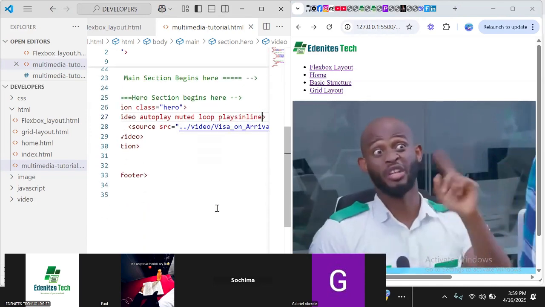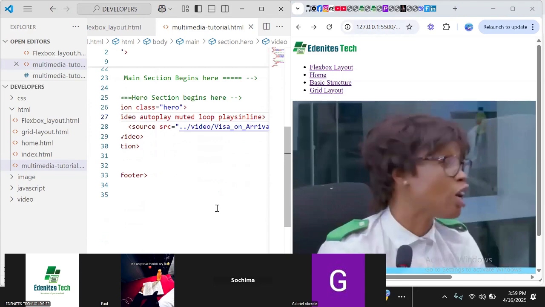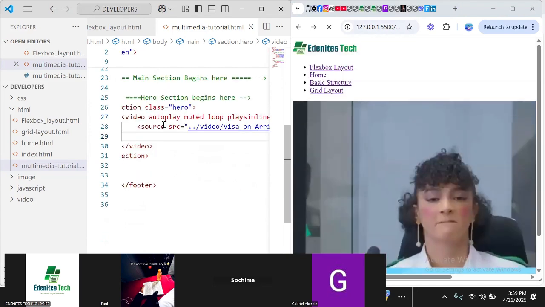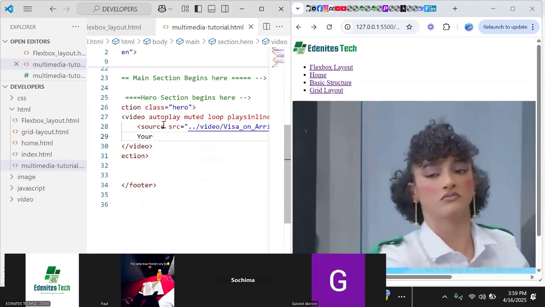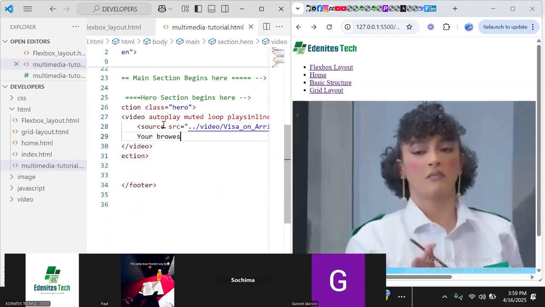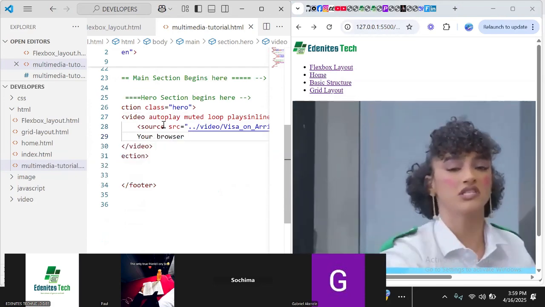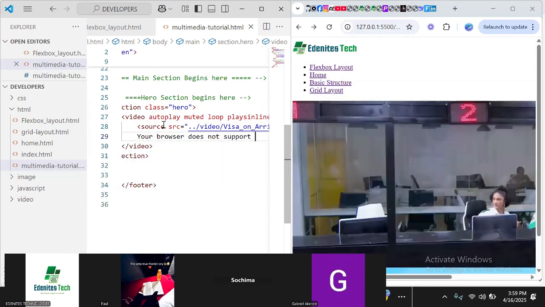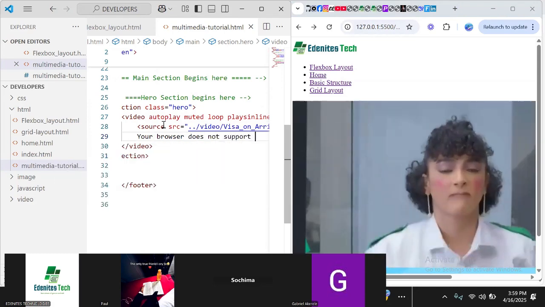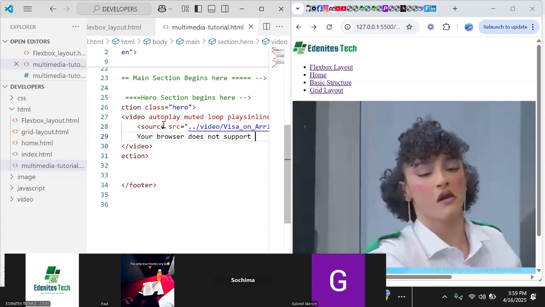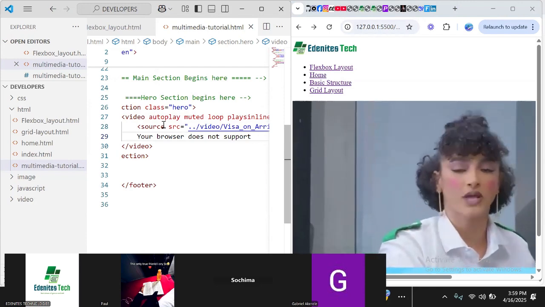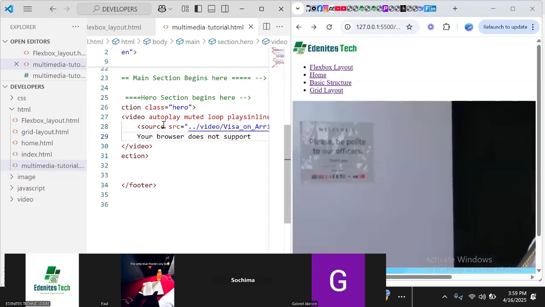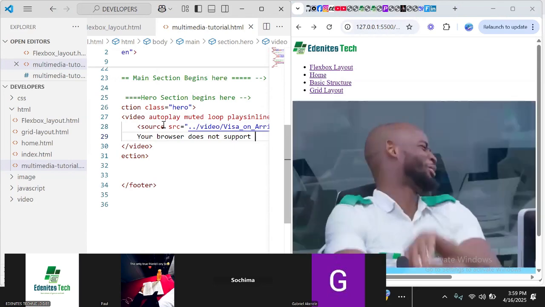That having been said, I'd like us to also add this write-up, so that if the image does not show, the video does not show, it comes up saying your browser does not support this tag.